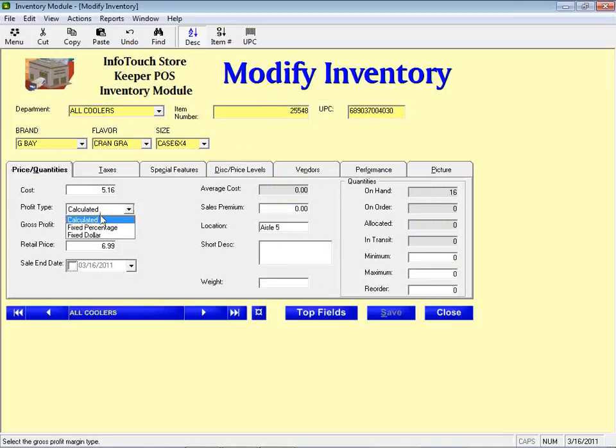is this field here. So this field determines how the gross profit margin is displayed, either as a percentage that is calculated based on the cost and the price, or a fixed percentage where we enter in the profit margin and let the system calculate the retail price, or a fixed dollar amount where we put in a dollar amount. And again, the system calculates the retail price. You'll notice it's grayed out. We cannot change it at this point. The only thing we can change is the profit in either dollar or percentage basis. And then finally, the most common is calculated.